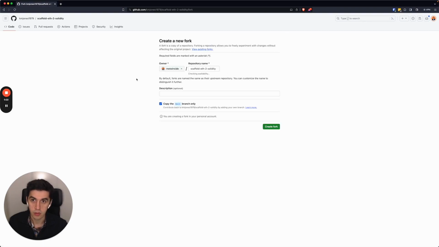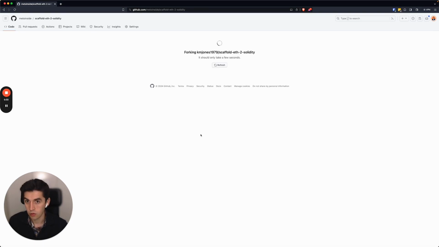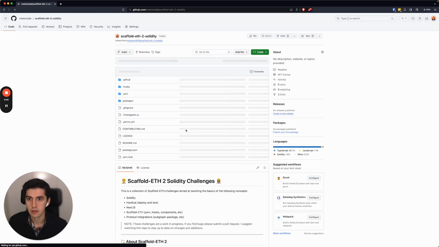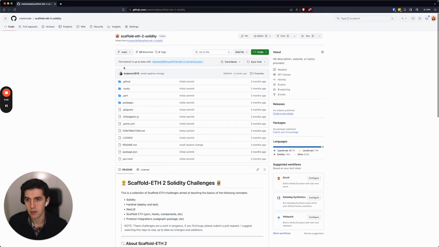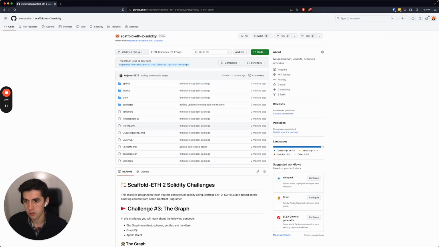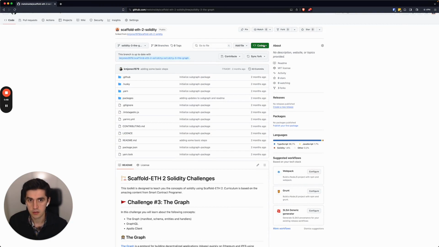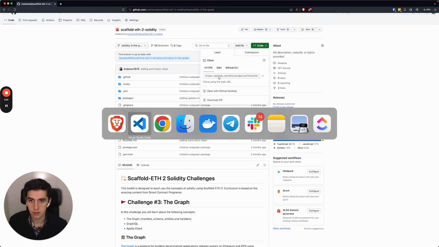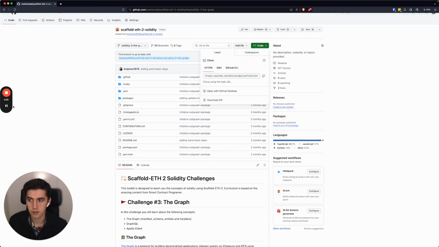forking the repository and just select this main. So it would be duplicating the other branches other than the main. So fork in progress. Now I will have the local copy of it. And I would be able to switch into the graph-solidity version, the graph version. And let's clone the repository from here.